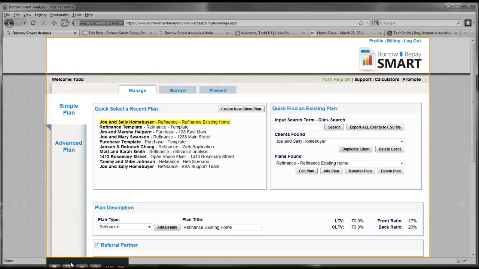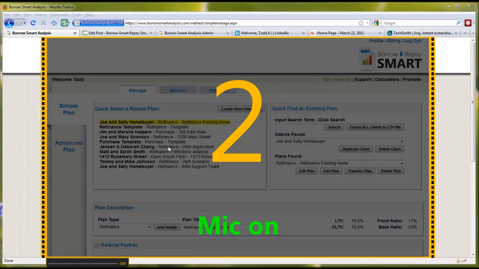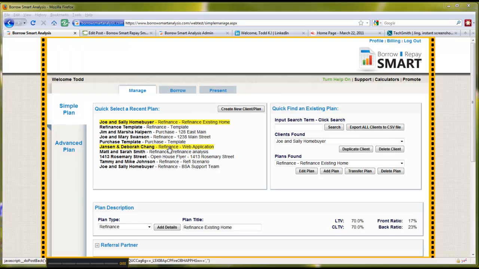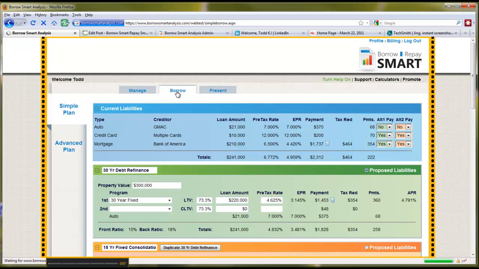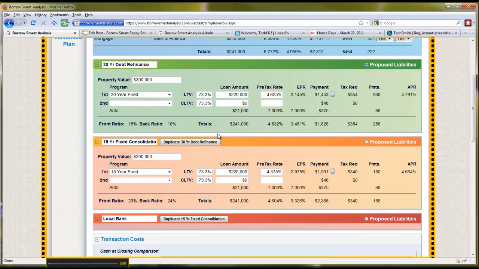So let's say I click the capture video button. It's going to count down 3, 2, 1, 0, and now it's going to start pulling from my mic, and it's going to be capturing everything that I do right now on the screen. So I'll be able to show this to the client.